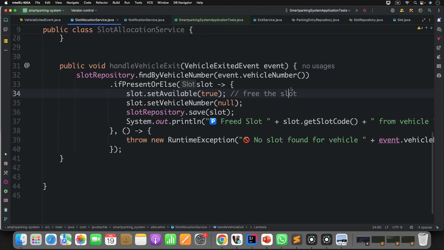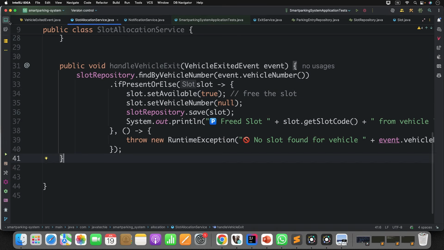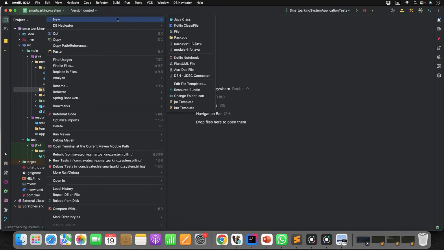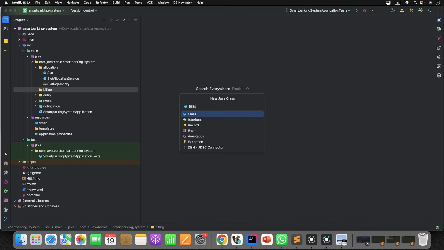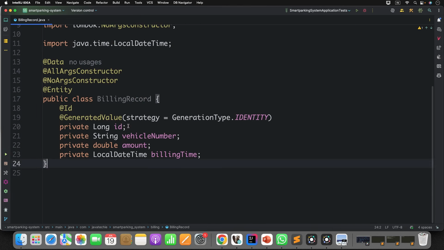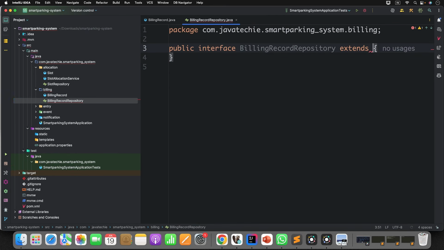Now what next? Slot allocation service, free the slot. Next is the billing service, which needs to evaluate the payment amount. So let's go to the billing service. Let me close everything. In the billing service, let me create one entity, a Java class BillingRecord, then just define a few fields. ID will be auto generated, vehicle number, the amount he paid, and the bill time. Then simply create a BillingRecordRepository, extending from JpaRepository.